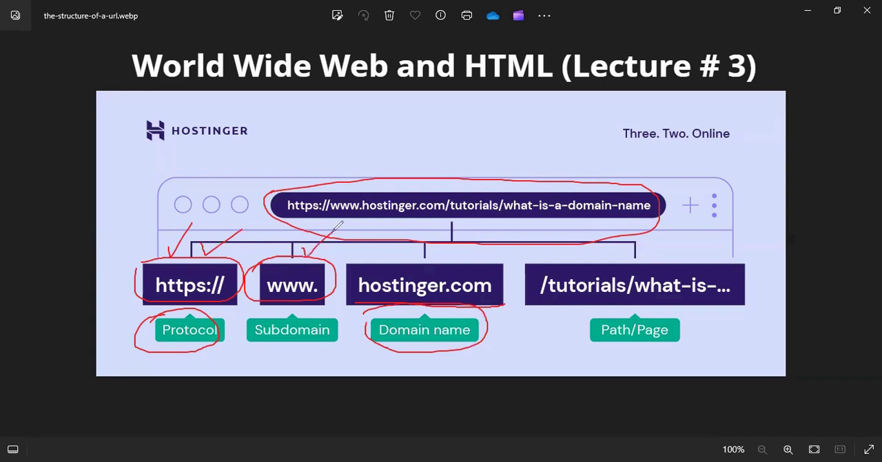So we are going to check whether it is working or not. This is actually what is going to happen here. So we learned that the domain name is the main name of the website. The browser is going to check the name, whether it exists or not.